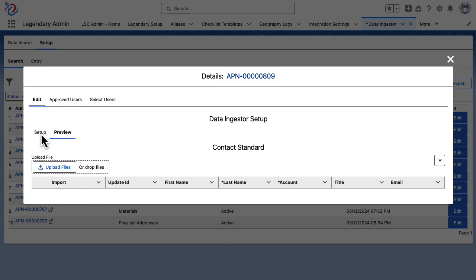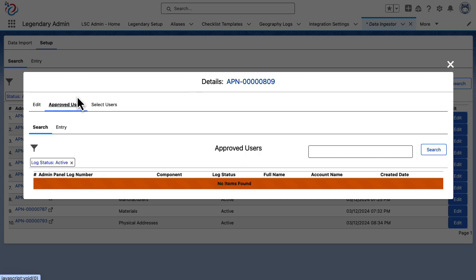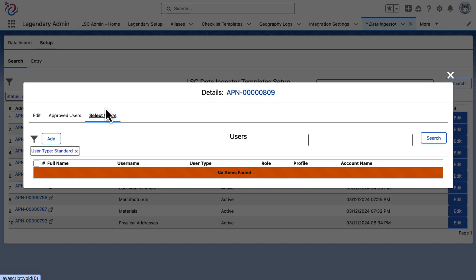So while you're in setup, something to note, you can preview this import, and so you can make sure this works. Again, you can click your chevron to download your template. You can also go to approved users, and this is going to show you all of the users that are approved to access this template, meaning it's going to show up under the data import tab for those users who don't have access to setup. And I can also go in here to select users in order to add new users for any standard users that are in this environment. I can add those users as approved users in order to access this template.